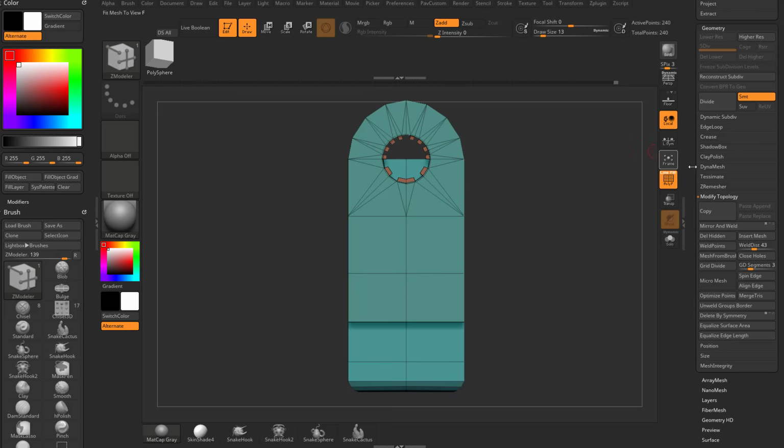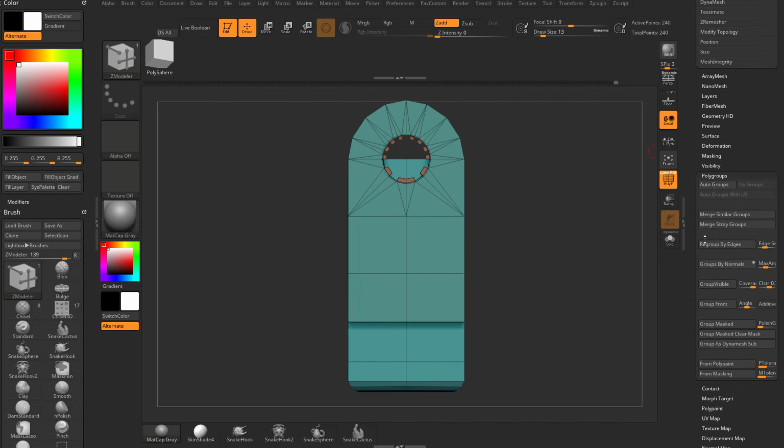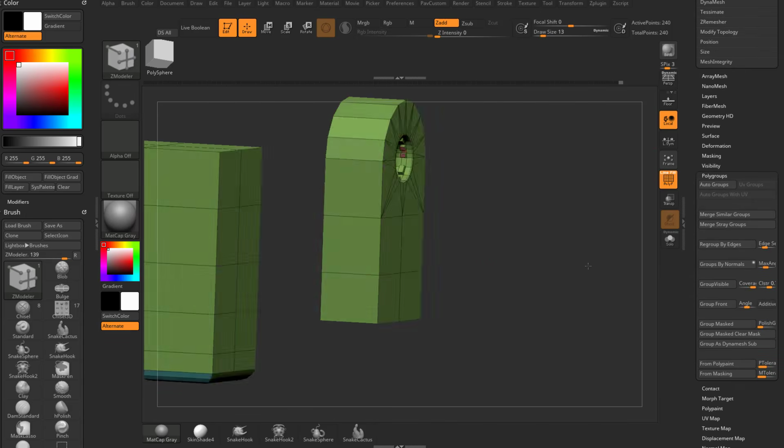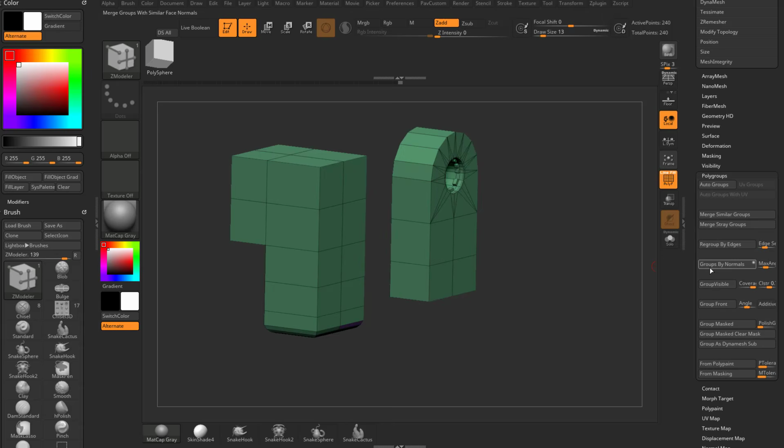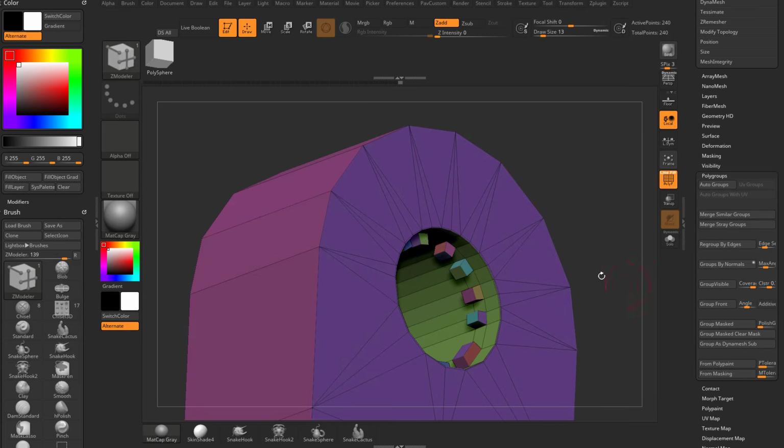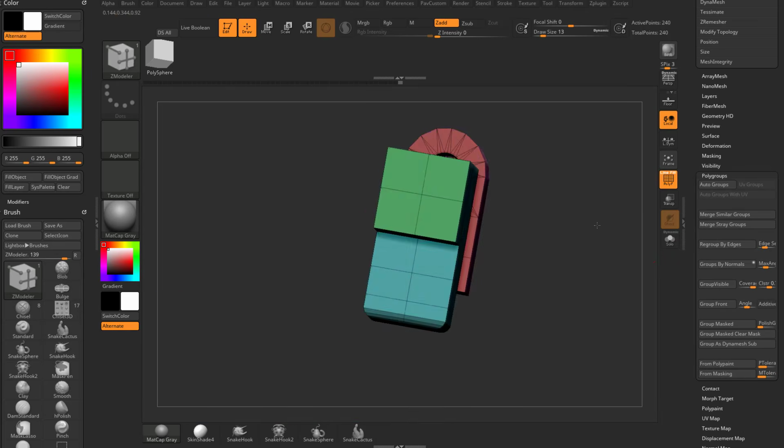You can then go to the front here, go to your polygroup options. You can do Group Front, and then everything towards the camera will be grouped. You can change the angle on that one. You can also make it additive if you want to group front here and then group front here. Of course, you can go back to Group by Normals, and that'll look at your normal angles and group accordingly.